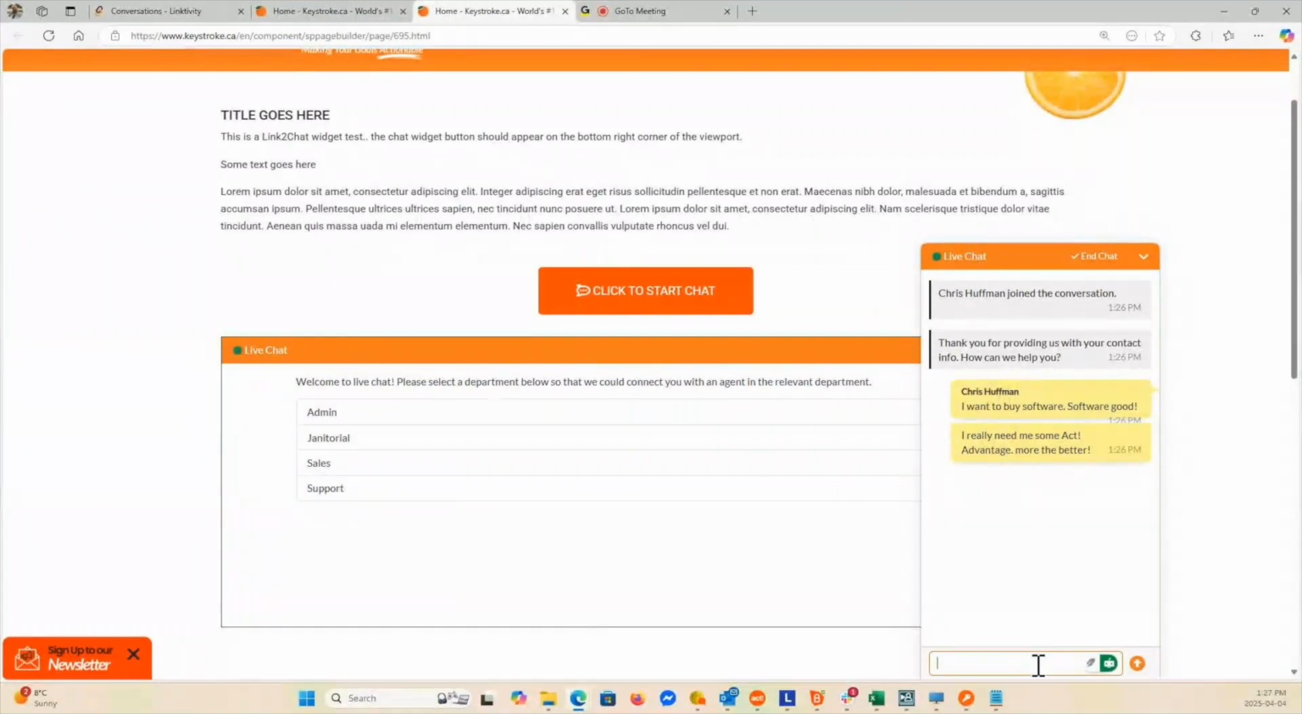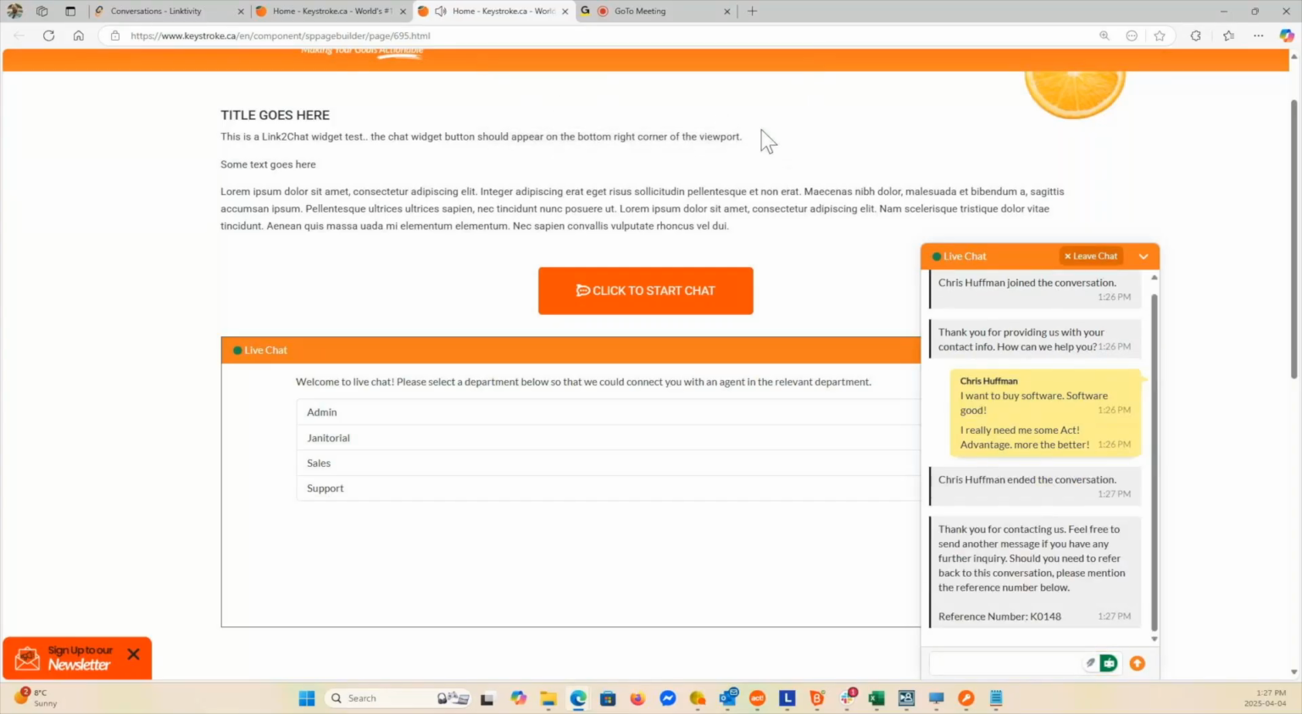Okay. Now, at this point, obviously this is a fictitious chat, so I want to see what it looks like closing it on my end. So I'm going to click on end chat. You want to end the conversation now? Boom. Thank you for contacting us. Feel free to send another message if you have any further inquiry. Should you need to refer back to this conversation, please reference this number.